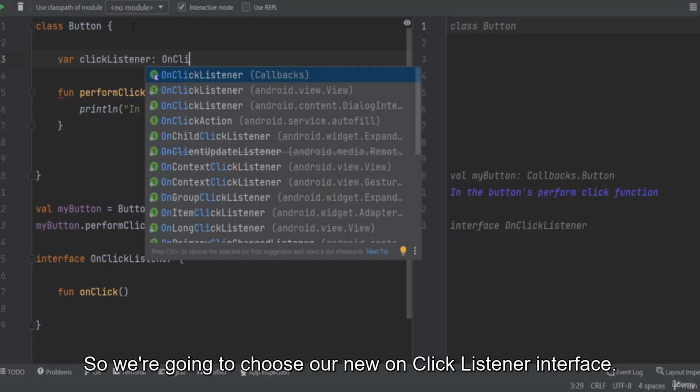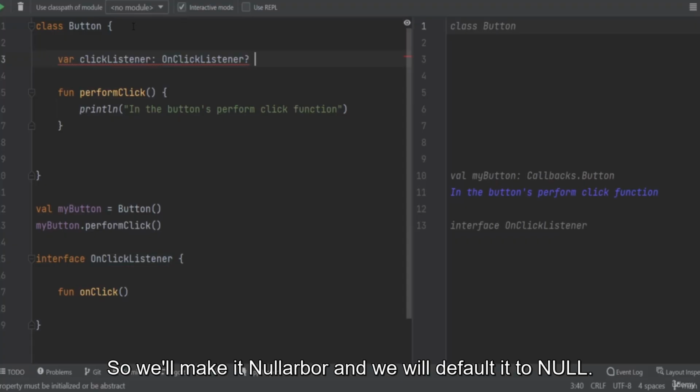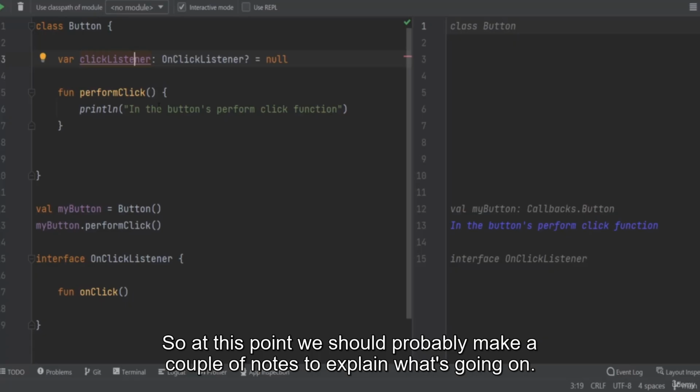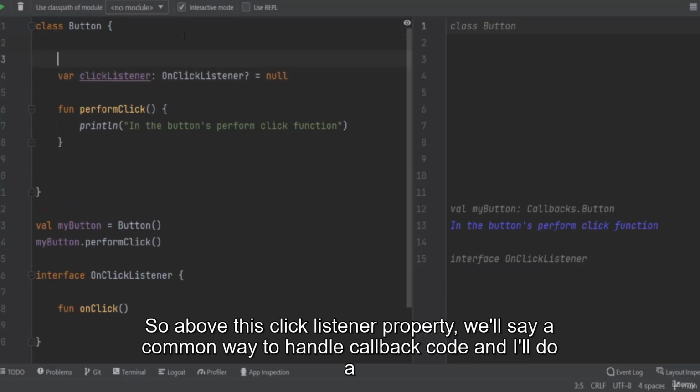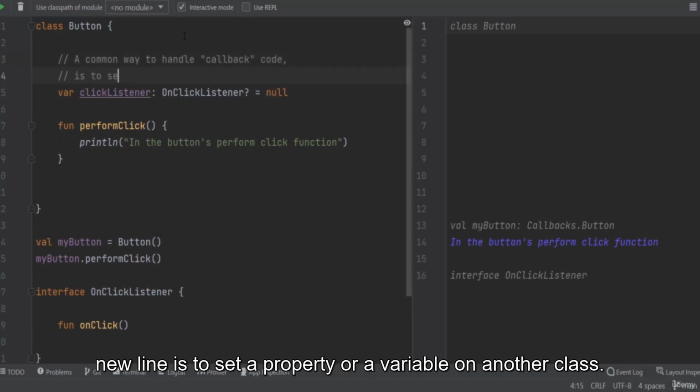So we're going to choose our new OnClickListener interface. And we're going to make this nullable, so it's possible to have a button with no click listener set. So we'll make it nullable and we will default it to null. So now we have the class property, we have the ability to pass a click listener to the button. At this point, we should probably make a couple of notes to explain what's going on. So above this clickListener property, we'll say: a common way to handle callback code is to set a property or a variable on another class.